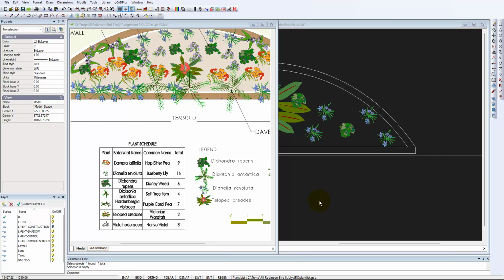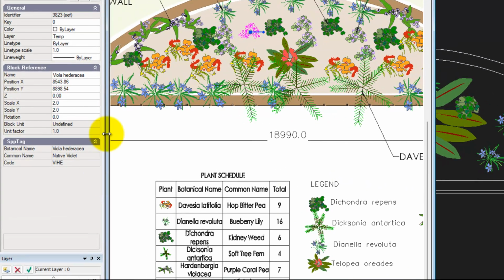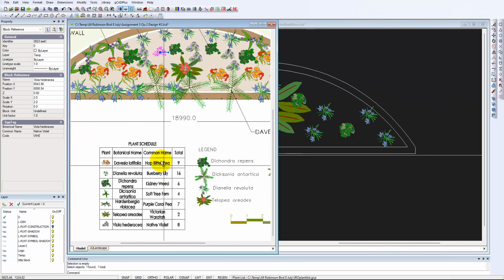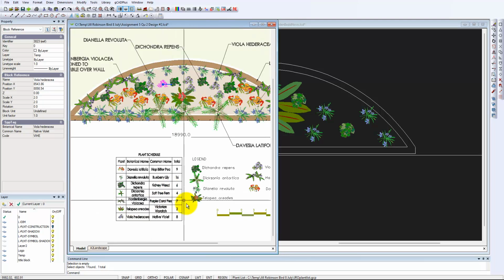Previously, we were able to produce a landscape design where if we selected a plant symbol, let's take this example here, the symbol is a block. It has a name, Viola heteracea, but down here in the properties box under SPP tag, it has the botanical name and the common name and a code. That's what enables us to generate this plant schedule here.